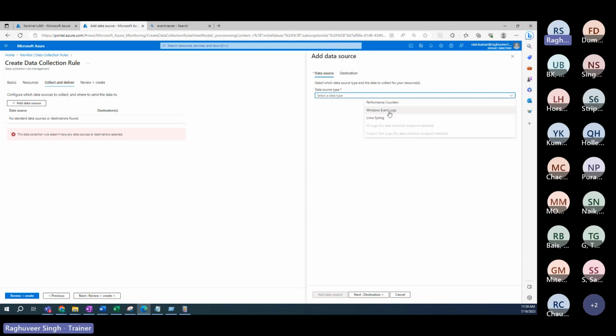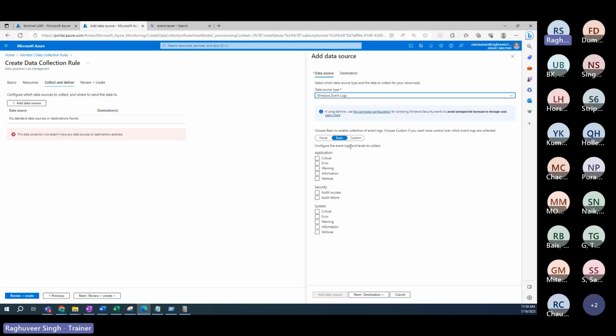I'm interested in event logs because that's what my Sentinel service needs. So I would rather select these event logs. And what I want to select from application is critical, error, and warning. I will not select information and verbose. Otherwise, I will have unnecessary log volume coming into Sentinel, which will unnecessarily increase the cost of the solution.